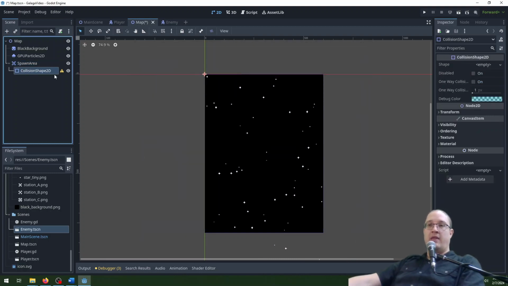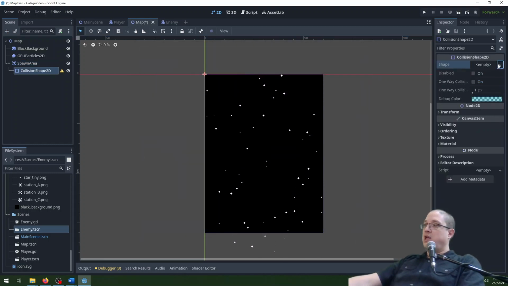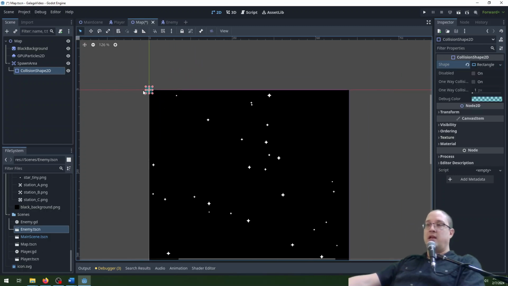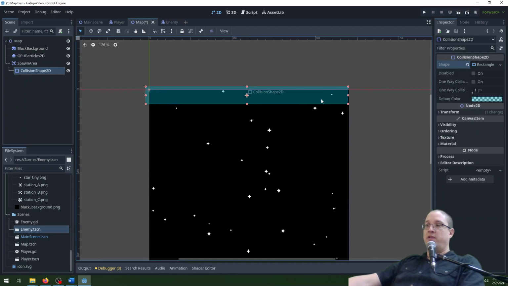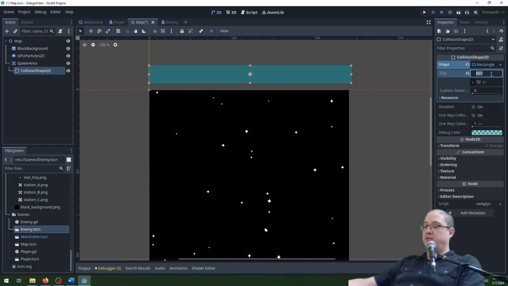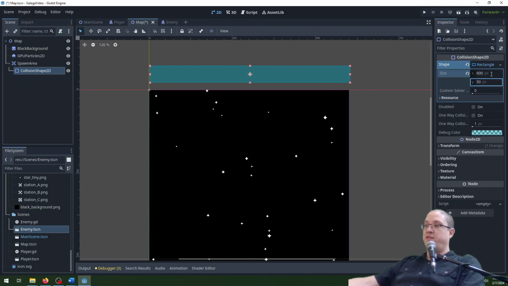2D. So I'm going to add that in here. And for this shape, I'm going to give it a rectangle shape. I'm going to make this a rectangle above the scene here, above the map there. In fact, I'm going to specify it's going to be 600 by 50.